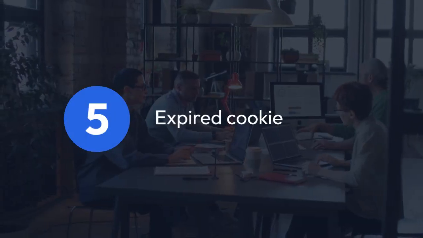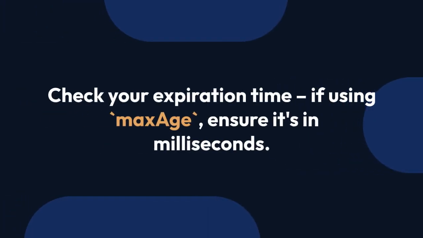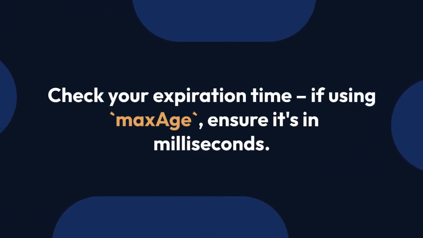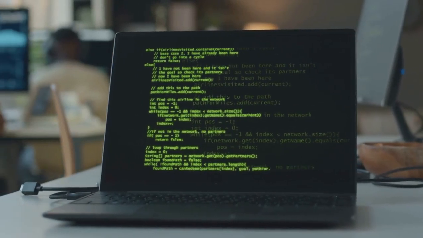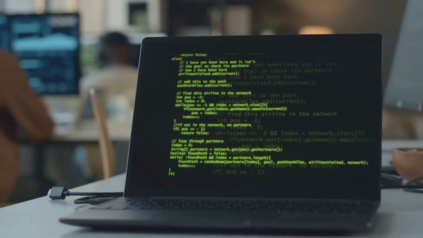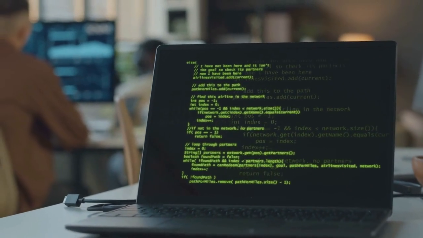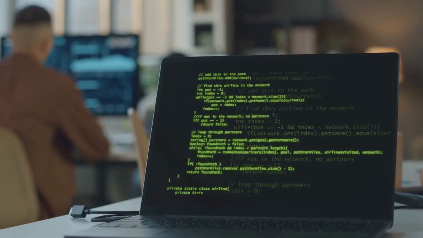5. Expired cookie. If you set an expiration date in the past or a very short time in the future, the cookie will expire immediately. Check your expiration time. If using maxAge, ensure it's in milliseconds. For testing, set a longer expiration time or omit the maxAge setting altogether. It will be a session cookie, deleted upon closing the browser.